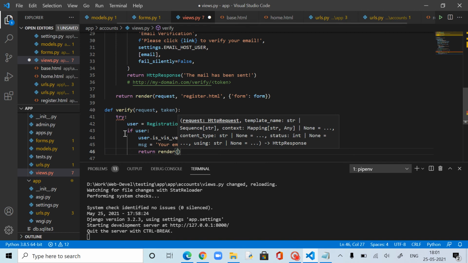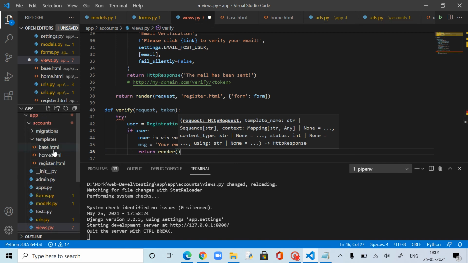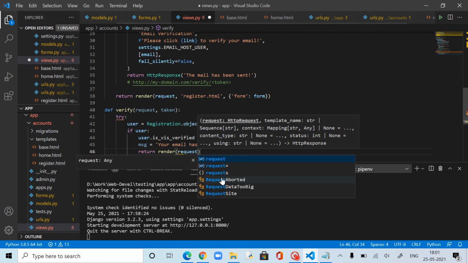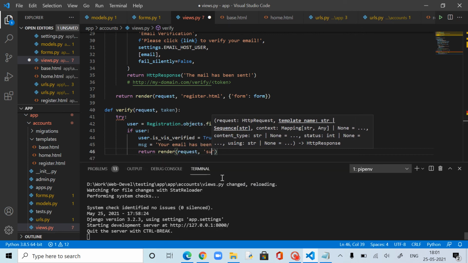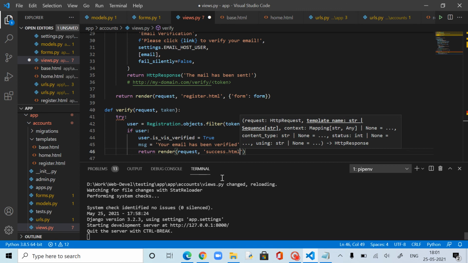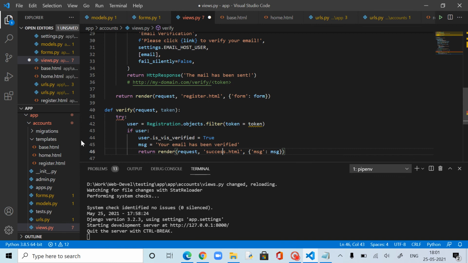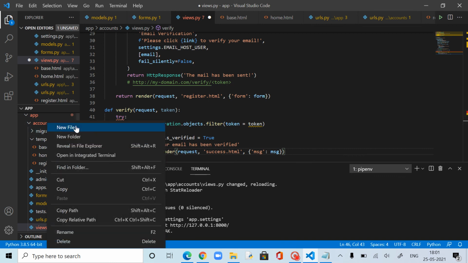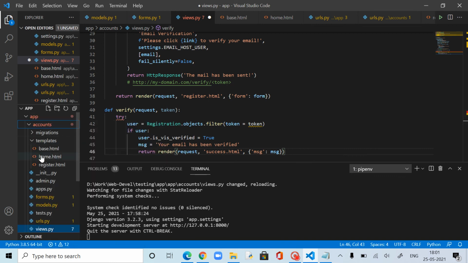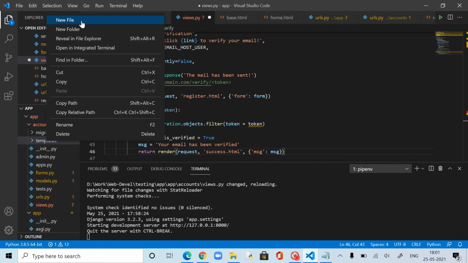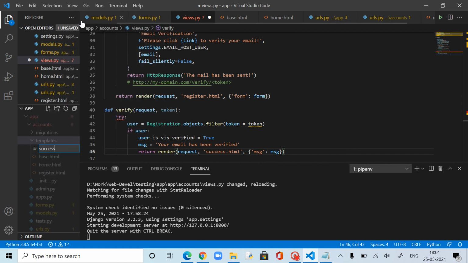I think I didn't create any template for this base HTML. Render, I'll create a template: request, success.html, and then message is message. Now I need to create this template success.html. Let me go here, templates, new file, success.html.